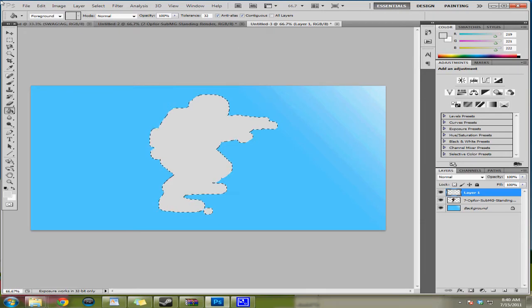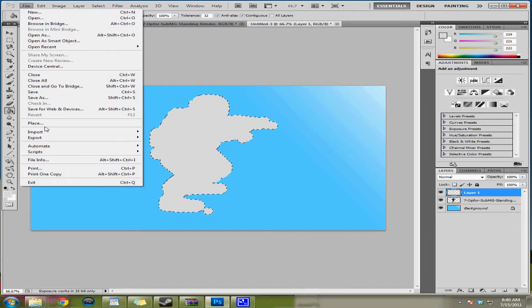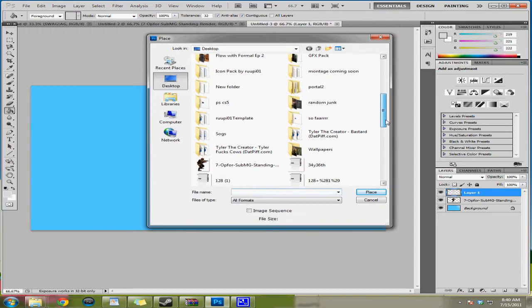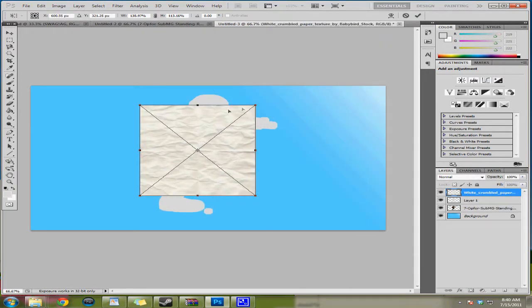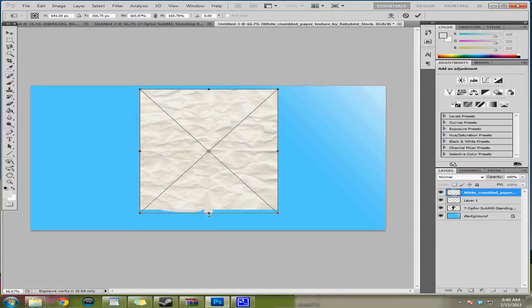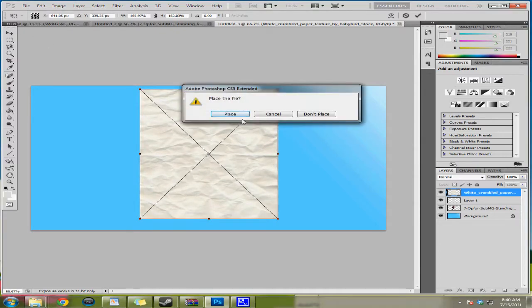Now, once you do that, you're going to want to find a paper texture. I'll put a link in the description where to find it, right here. And then you're just going to want to cover the whole image with the paper. There we go. And then just place it on there.